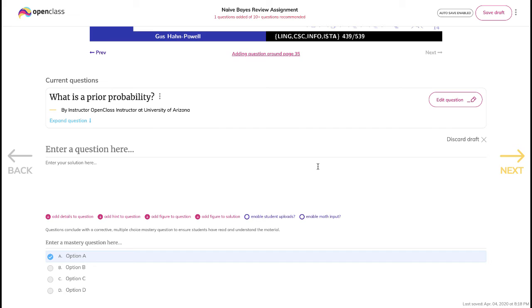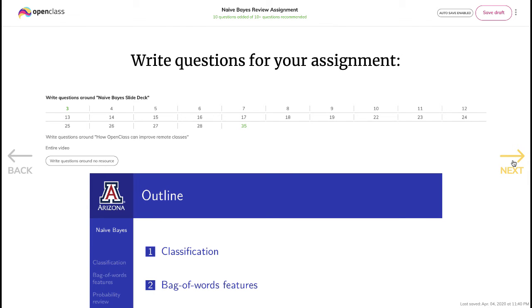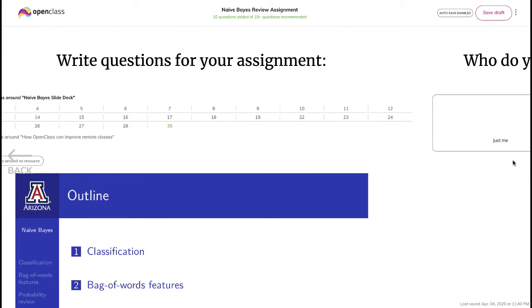Each review assignment recommends 10 or more questions. A large question pool grants our machine learning algorithm more flexibility in delivering the best questions to students and giving students that need more help additional practice. If you can't quite reach 10 questions, a few under should still work. When you are done adding questions, click the Next button.